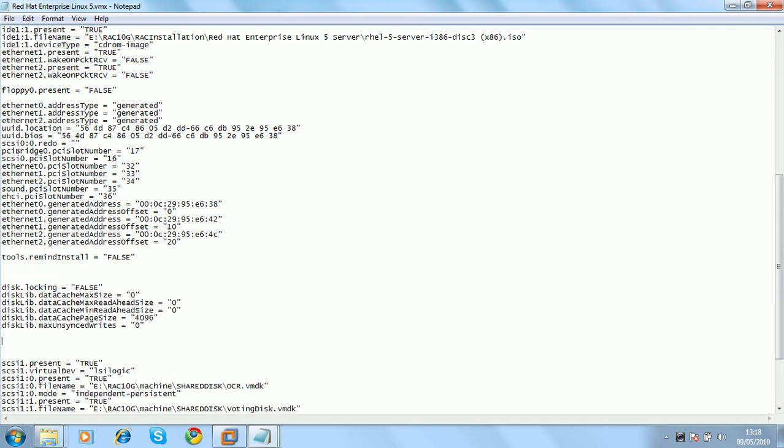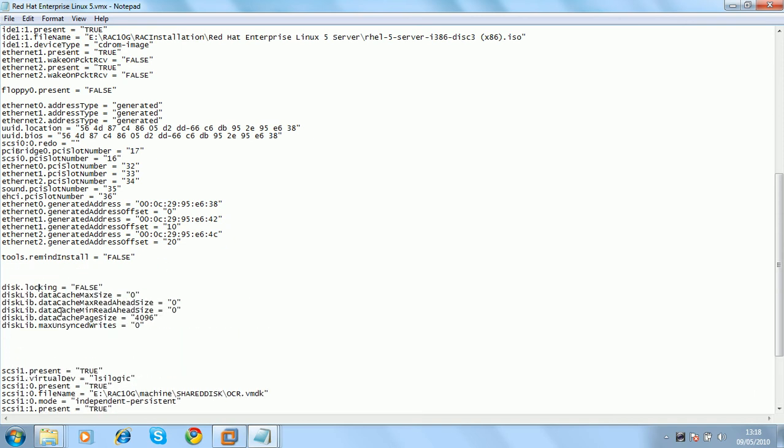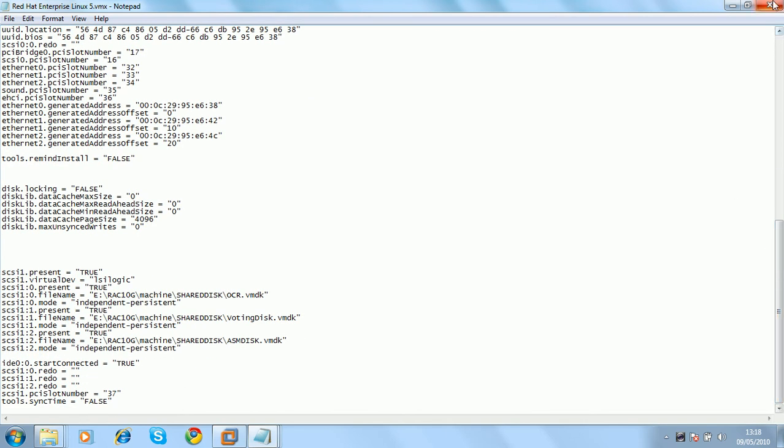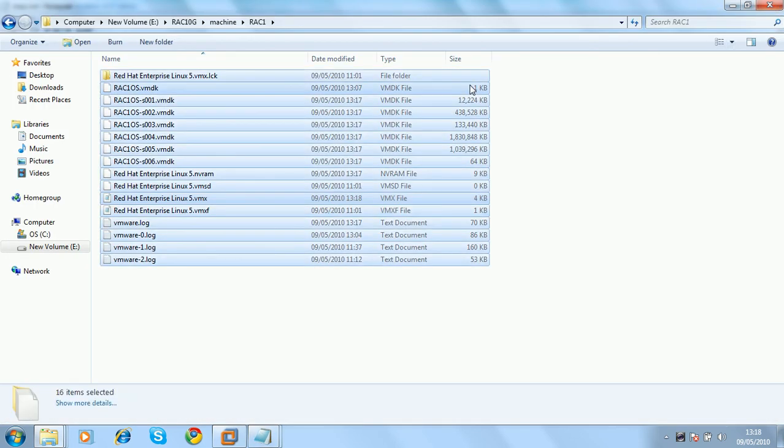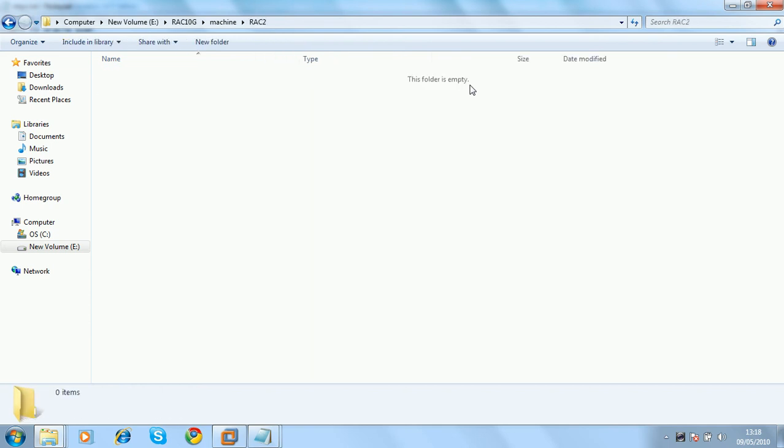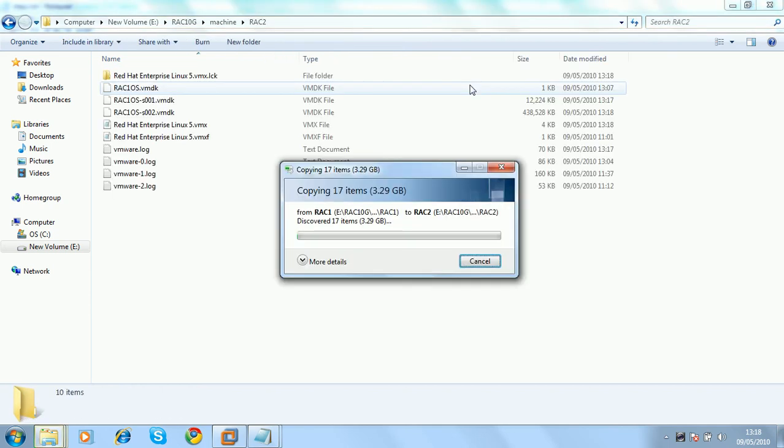So these are the few parameters that you need to set. Just copy and paste them over from the article. This will allow these disks to be shared across more than one node. And now we have a proper VMX file. Just do a Control C, go to rack 2, paste it over. This will take some time, and once this machine is cloned, we can start with configuration on rack 2 and then prerequisites for CRS installation and then CRS installation.